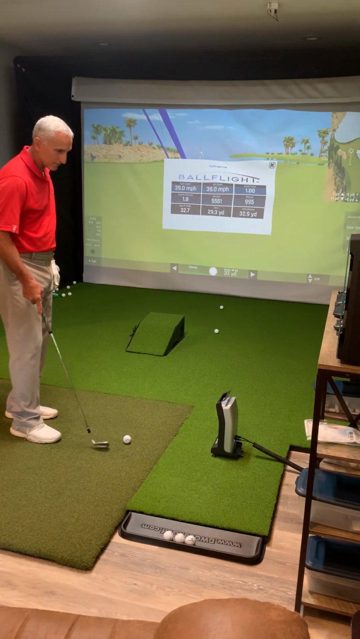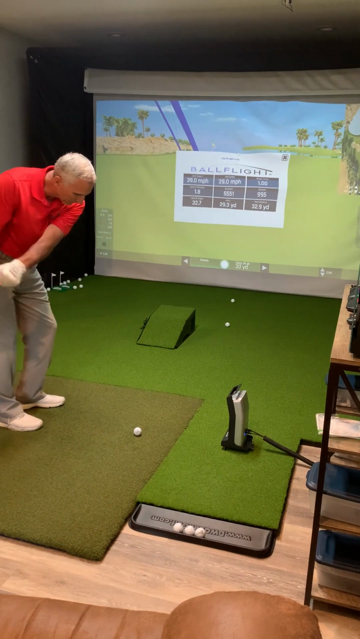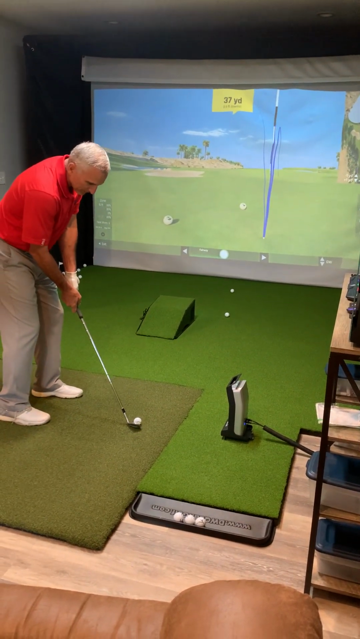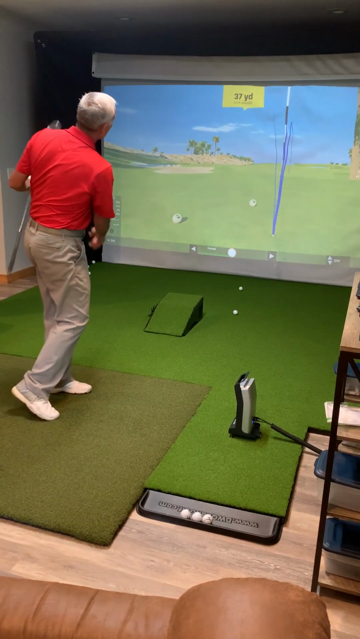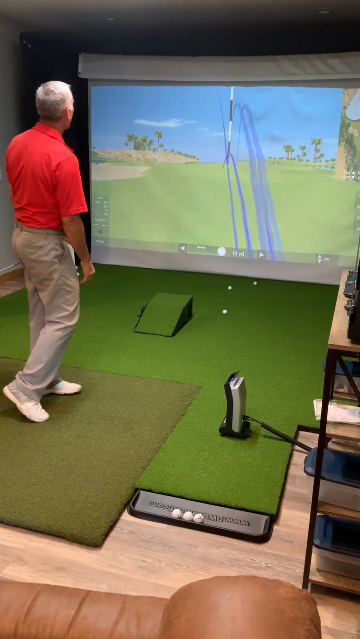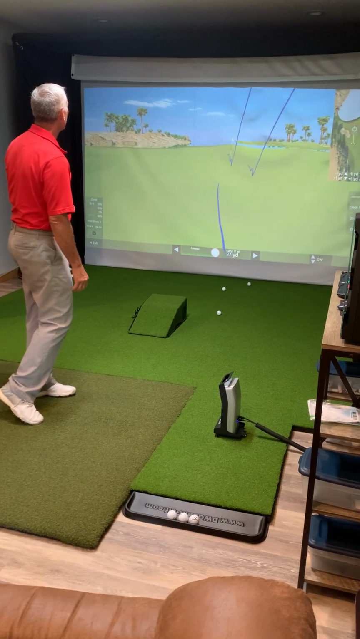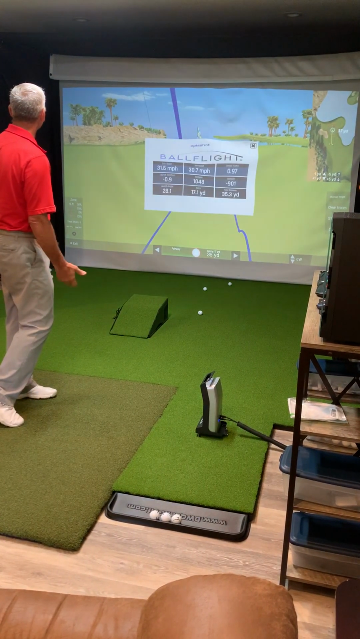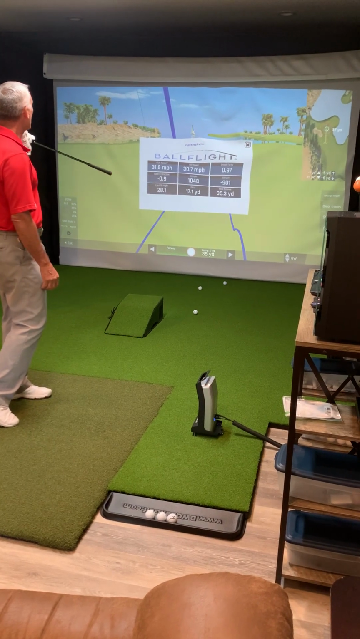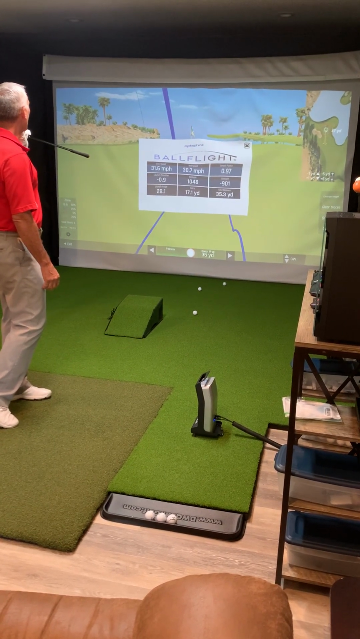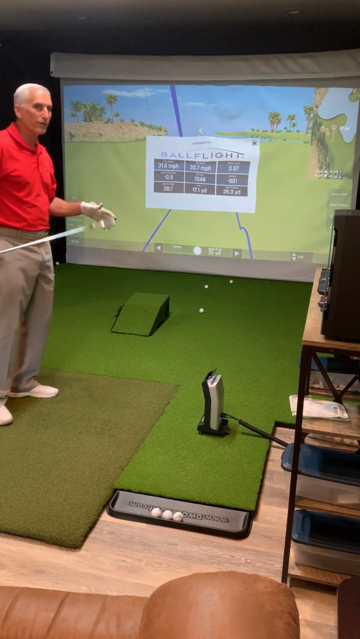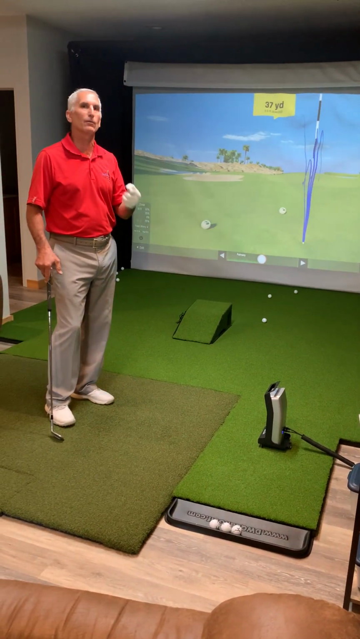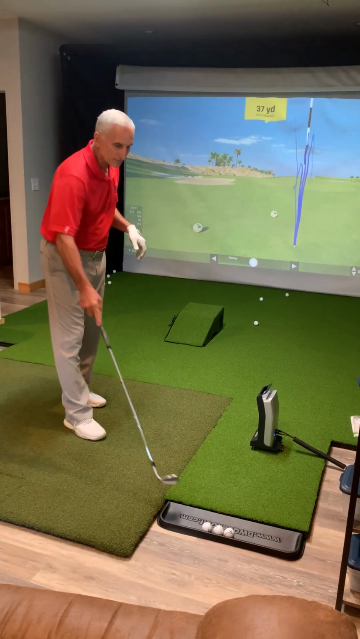One last shot in the green zone. It's hard to do this when your camera's on. And I caught that one fat. And it came out fat. Not bad though. Rolled up to within 15 feet, 35 yards total distance. Carry was 17, but very, very accurate in what it showed me. I hit one thin, it came out thin. I hit one fat, it came out fat.